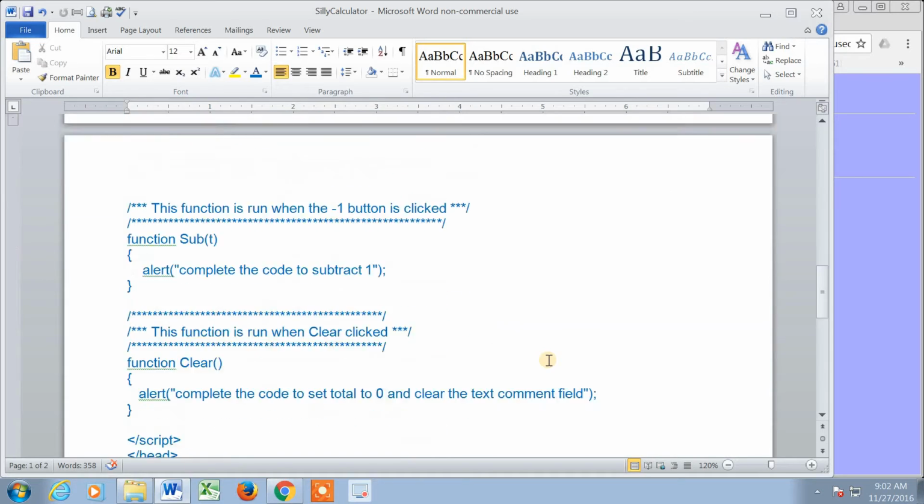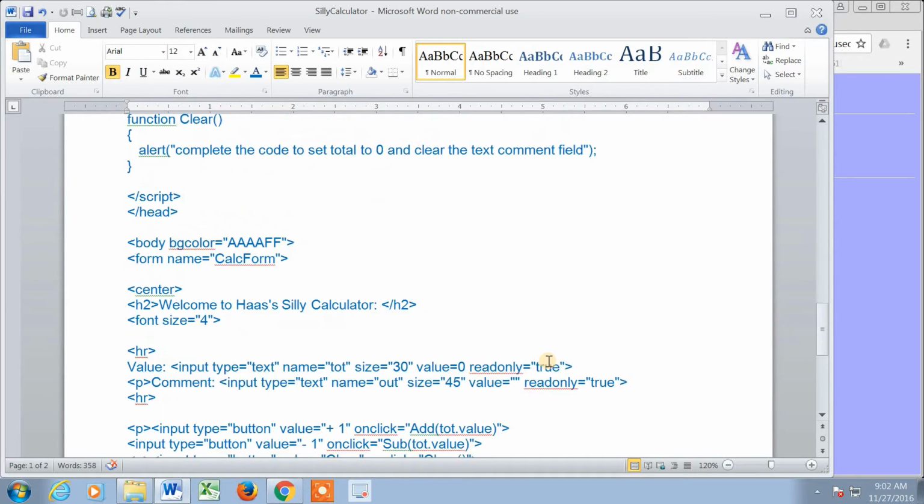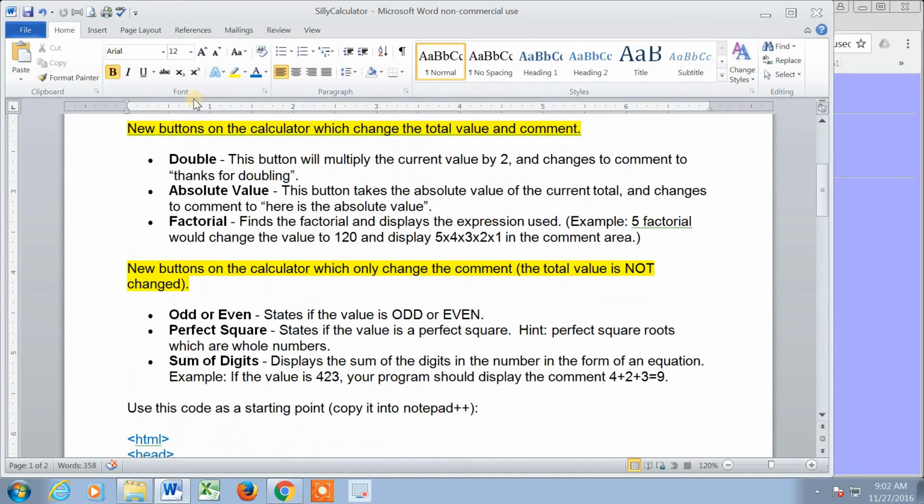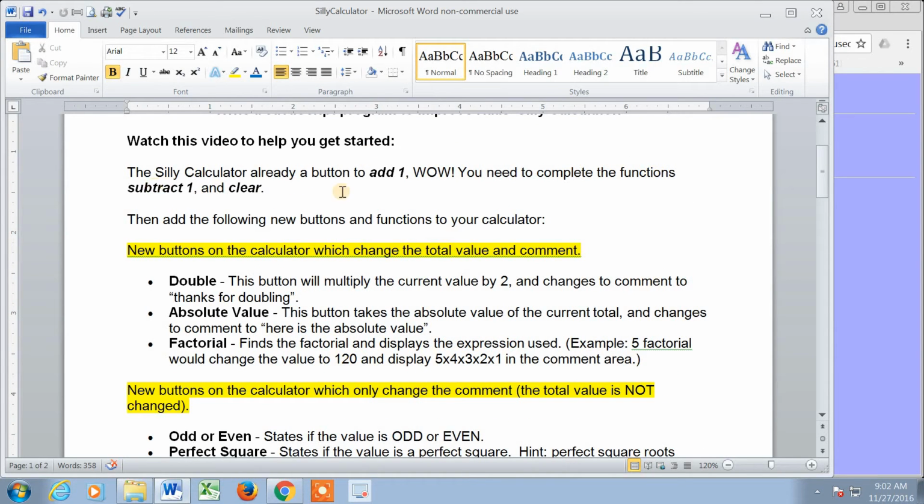Underneath is your starting point, so I would copy and paste this into Notepad, and then it's your turn to add all these new functions and finish up these 2 functions which I started for you. All right, get to work.